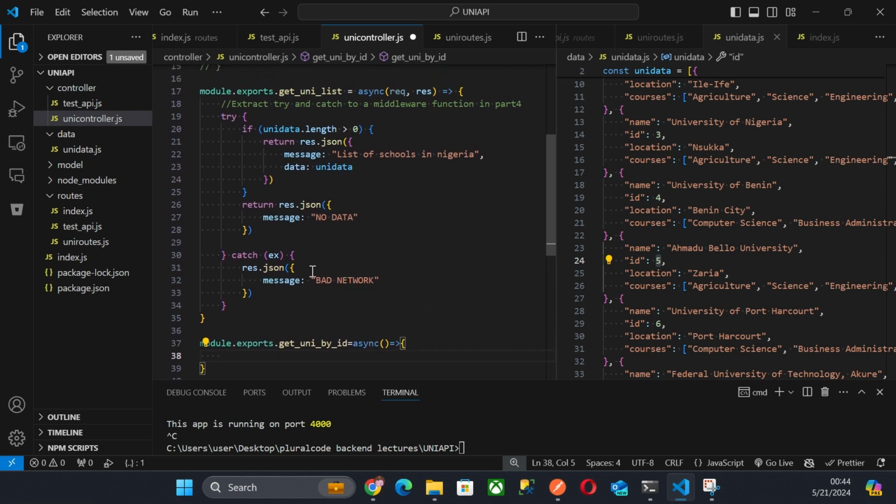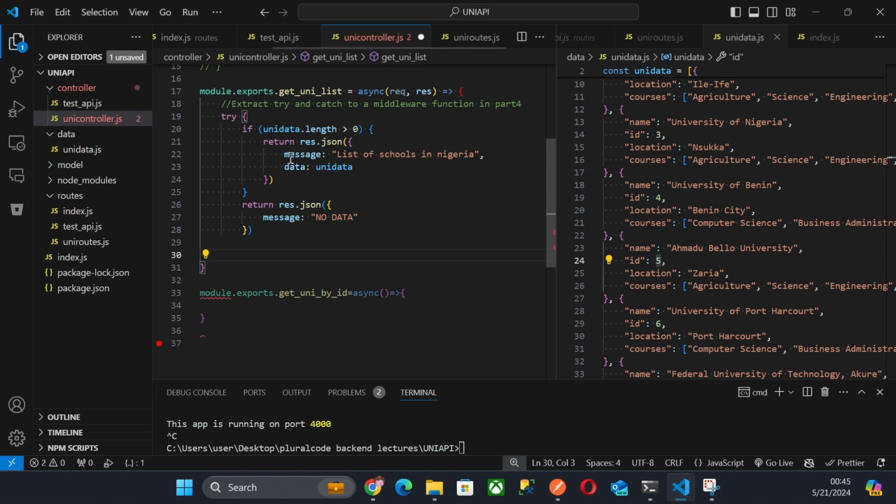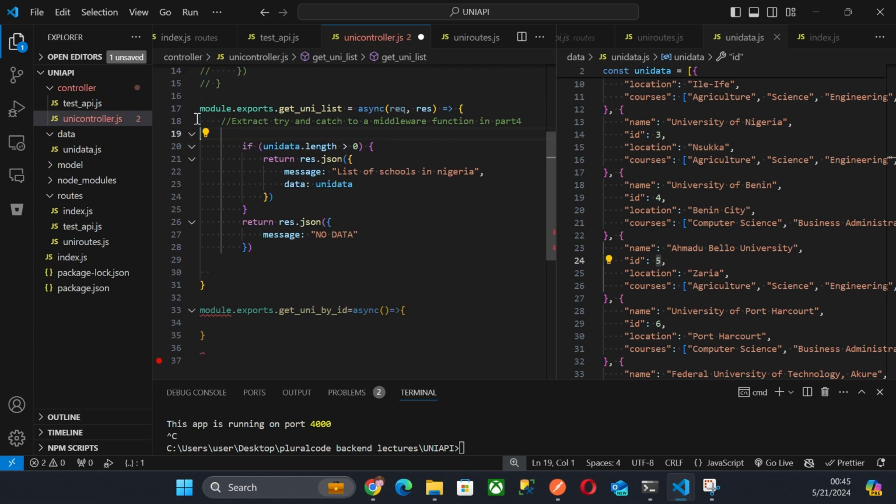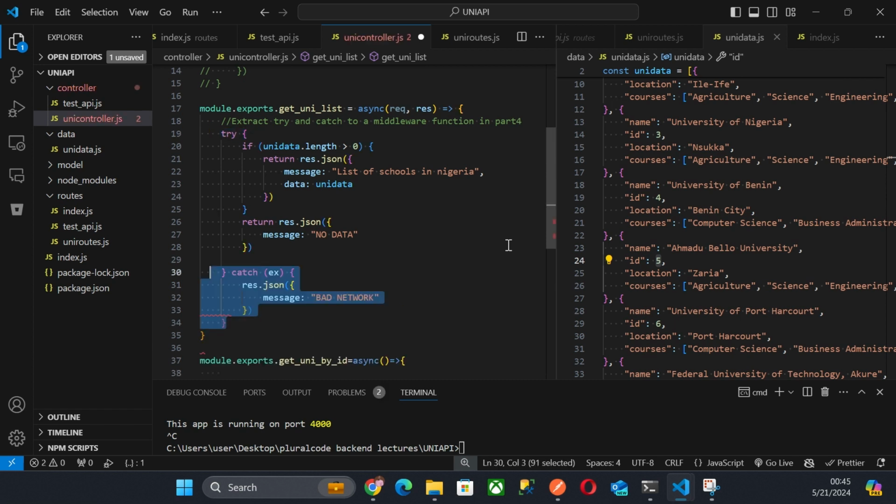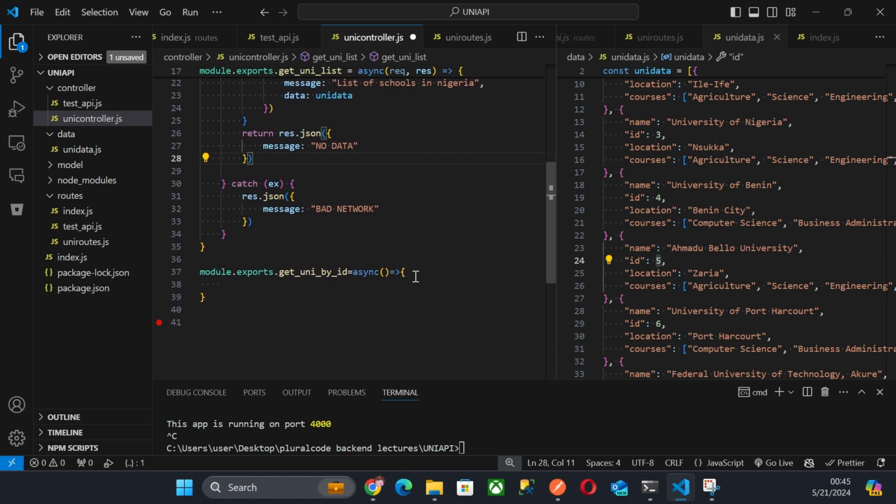Another thing to note is that your code can actually be very simple. You note that I said extract try and catch into a middleware function in part 4. So in the next tutorial I'm going to be extracting the entire try and catch, so try and catch will not be in the code. We'll have very simple code like this, which is easier to read and simpler. Do you understand? I'm going to show you how to do that in part 4. But for this one, before we proceed, I want us to debug to see how these parameters work.